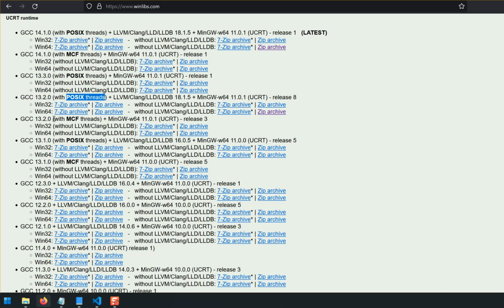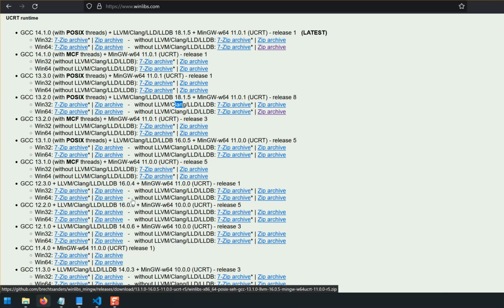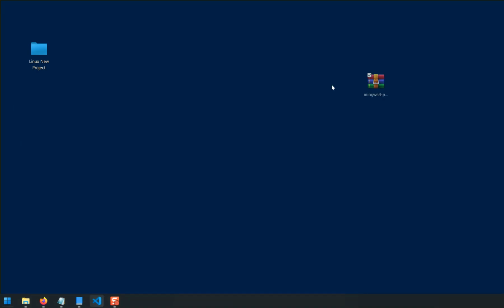The version that I downloaded is 13.2.0 with POSIX. You can either download the Win32 version or the Win64. I would highly recommend the 64 version. And then you can also download a version without Clang or with Clang. I downloaded without Clang. I'm pretty sure Clang has to do with Mac, but the choice is yours to choose whatever version you want. After you choose your version, you'll click it and it will give you a zip file.